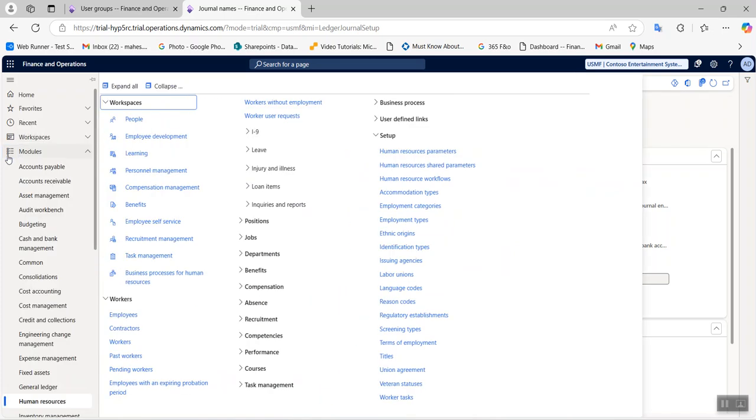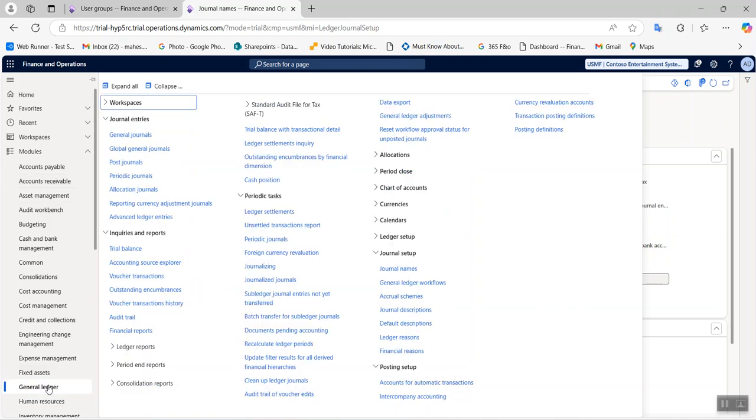So we have created the workflow, and we have seen how the workflow will work. Let me show you another thing, that is the periodic journals. Let me explain how the periodic journals will work. For that we will go to the journal ledger. Under journal ledger we have journal entries, and we have periodic journal.